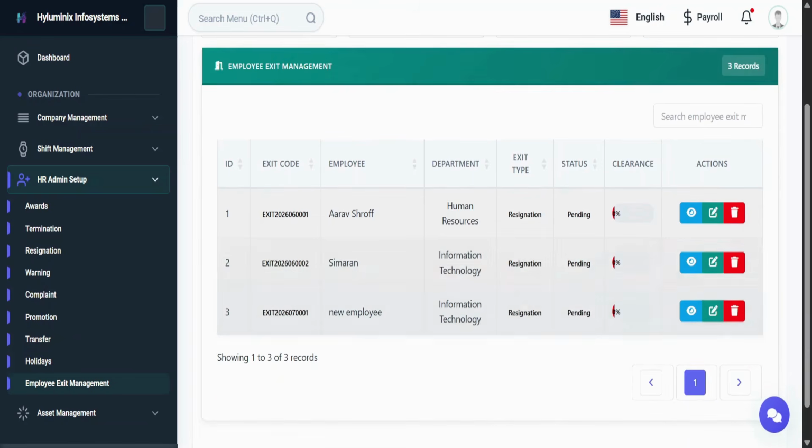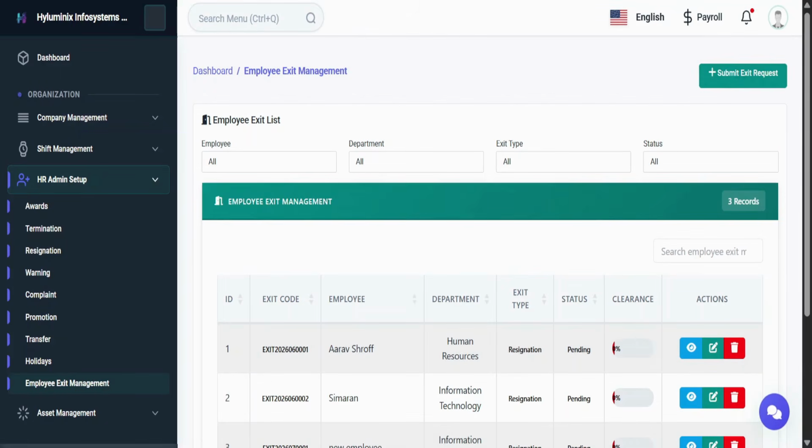Finally, the ninth submodule is Employee Exit Management, where you can view the list of employees who have left the organization with their exit code, employee name, department, exit type, etc. Or create an exit request by clicking the Submit Exit Request button in the top right corner.